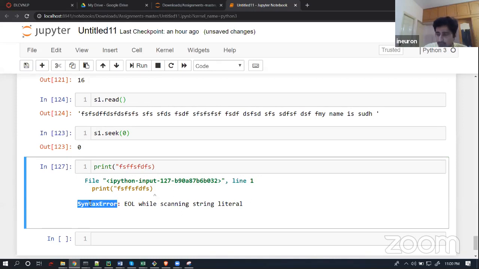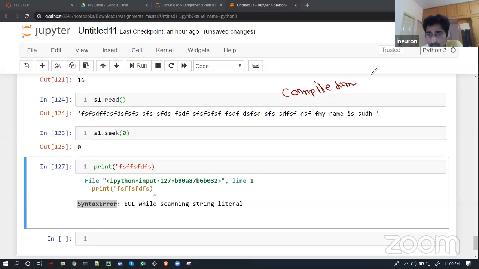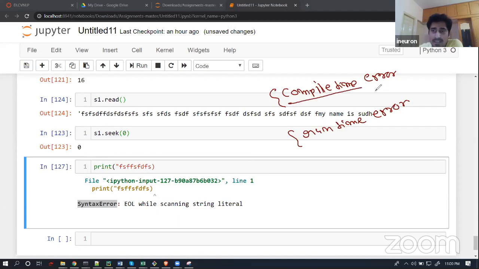Now, there are two things you will be able to encounter. One is a compile time error, and another one is a runtime error. What is the difference between a compile time error and a runtime error, and what can exception handling handle? Let's try to understand it. A compile time error is nothing but what is also called a syntactical error. Suppose I have written a print statement over here, and there is a syntactical mistake.